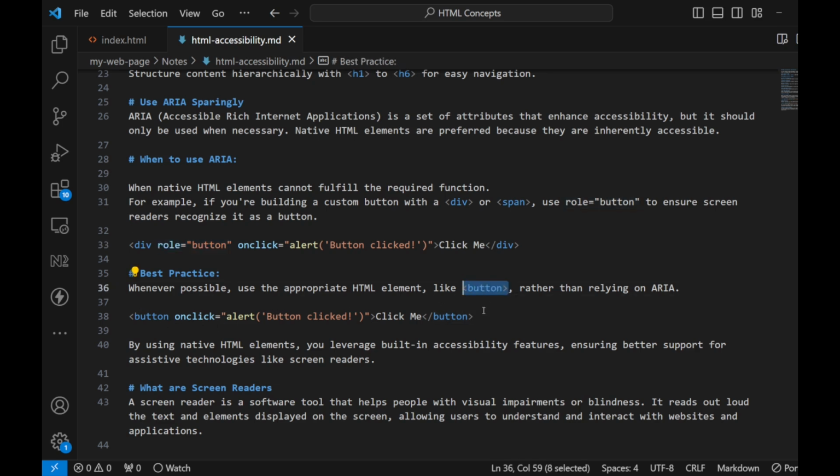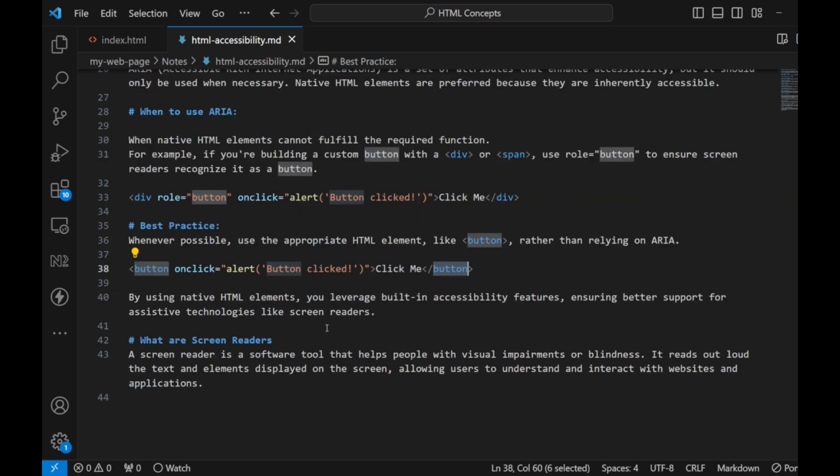So this is the syntax. This is the button. Here onclick equals alert button click. So we have used the button tag here, which is the inbuilt element of HTML. By using native HTML elements, we can leverage built-in accessibility features and ensure better support for assistive technologies like screen readers. So what are screen readers?